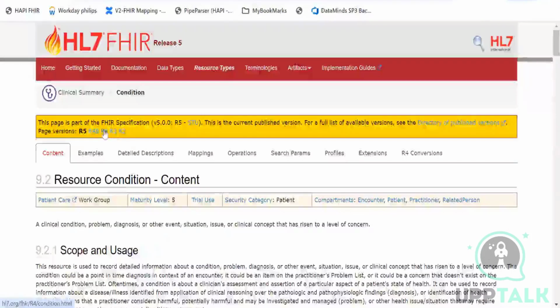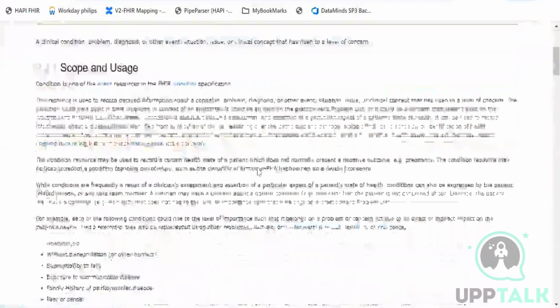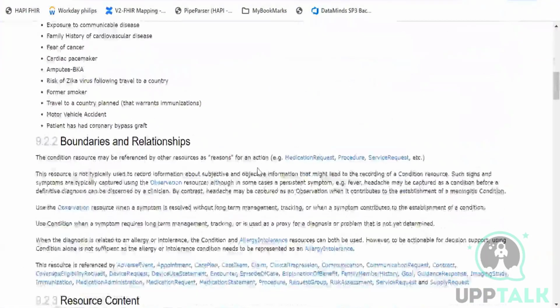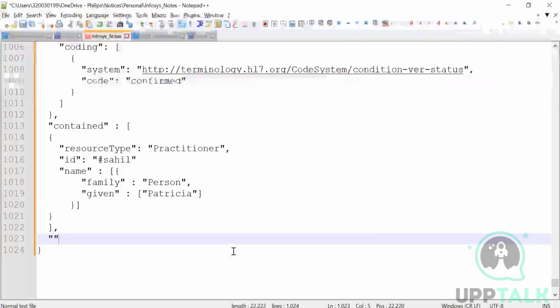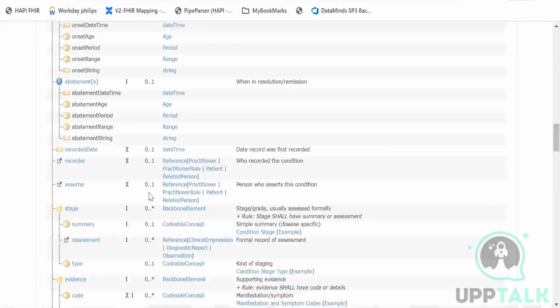This is R5. I will go to R4. I think there is an asserter. That is the example they have also given. Yeah, there is an asserter which says it has a reference to practitioner. You can use recorder also. Now, how do you... you are back in the practitioner resource. So you can write double quotes, asserter colon. Then it is non-repeating.